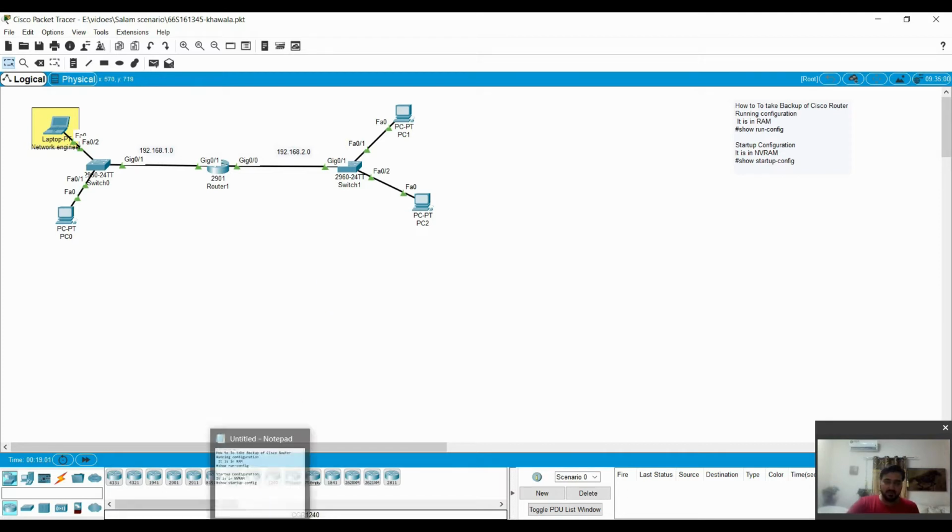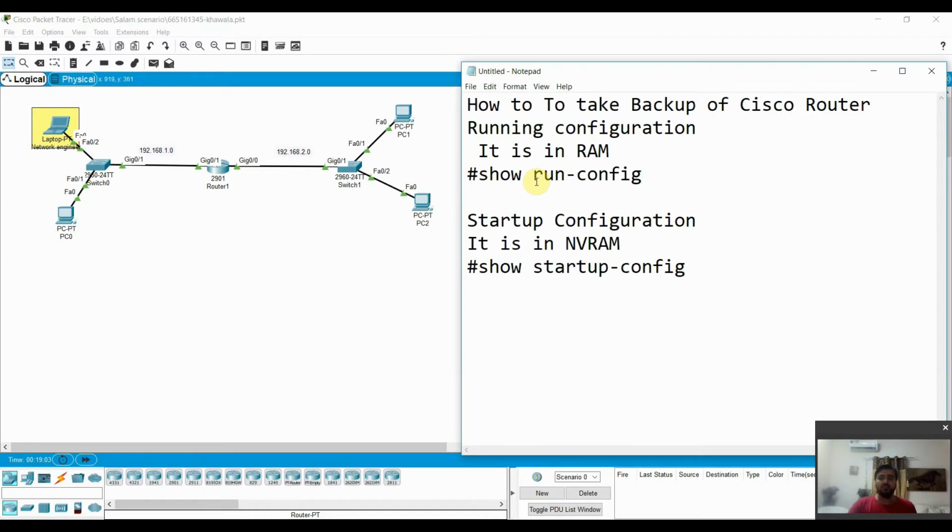So let's start our activity of today. The topic of today is how to take the backup of a Cisco router. This is today's topic and a very important topic. Those who are working in a production network know how to take the backup. Suppose you are searching for a job and you find a network related job, you need to take the backup, which is very important.